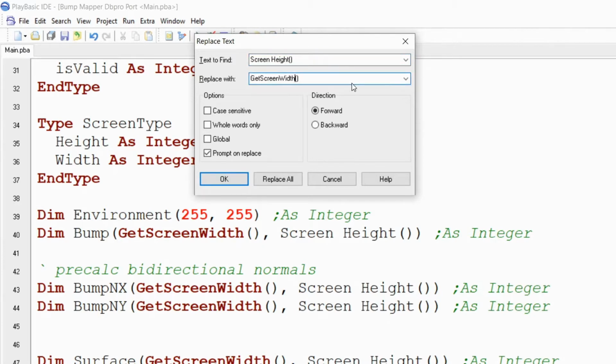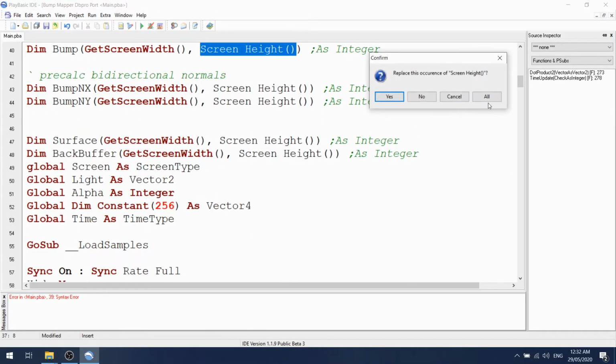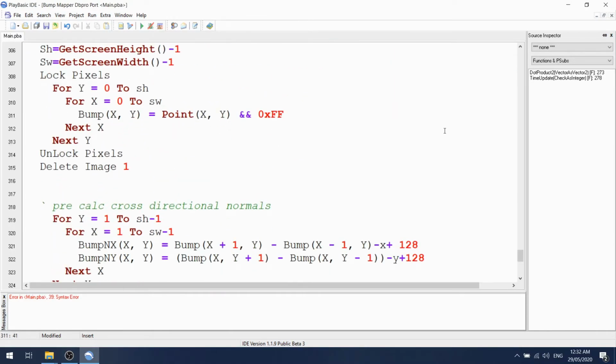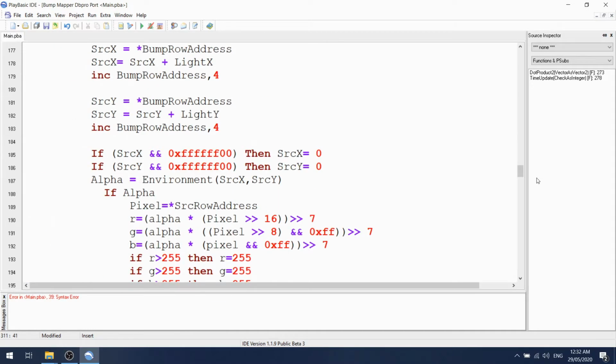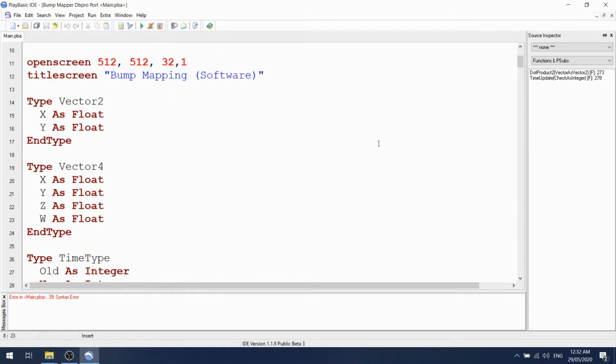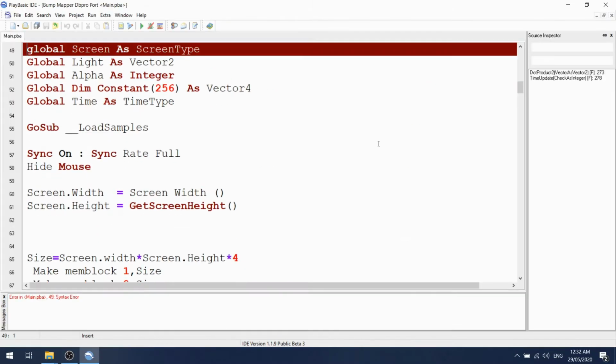All right, so screen height is another one there. We use the get prefix in our commands. To read properties, we pretty much have the get prefix or the get keyword. Hit replace all, thanks. Yep, all of them. Looks alright. Let's go back to the top where we were. Might do a quick save so we don't lose what we've got. Hit compile again, see what we're up to.